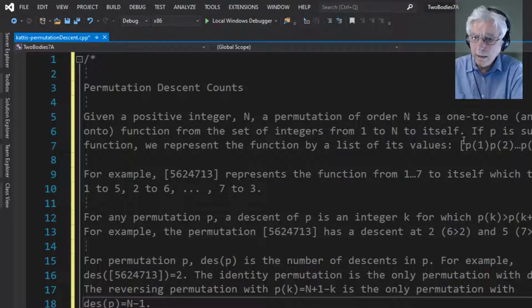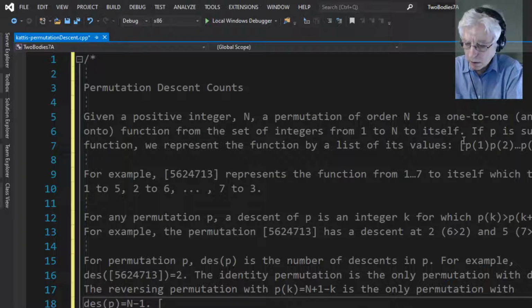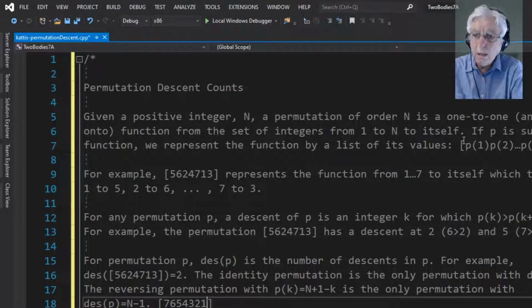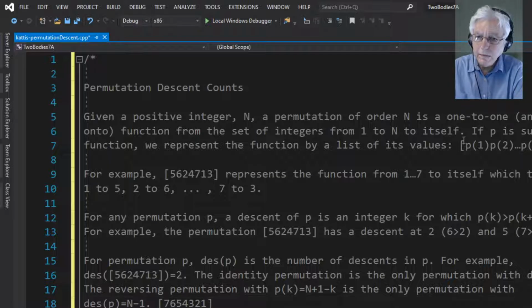right? Because you're going to have, should we just type it in here? 7, 6, 5, 4, 3, 2, 1, and so you've got a descent from 7 to 6, a descent from 6 to 5, descent from 5 to 4. So how many is that? Well, that's 6 descents, one less than the number of elements, right? That kind of makes sense.